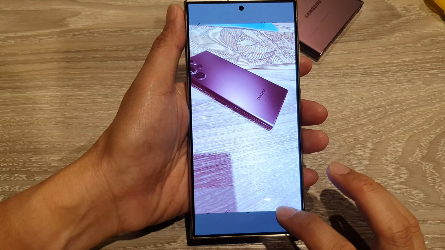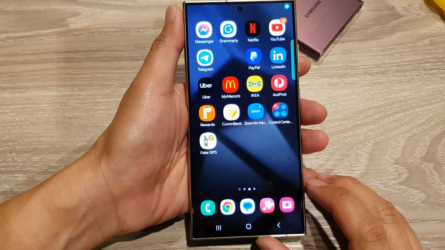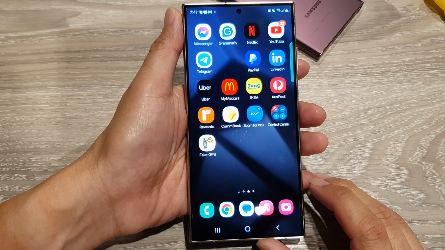And that's it. After, you can tap on the back key or tap on the home button to go back to the home screen.